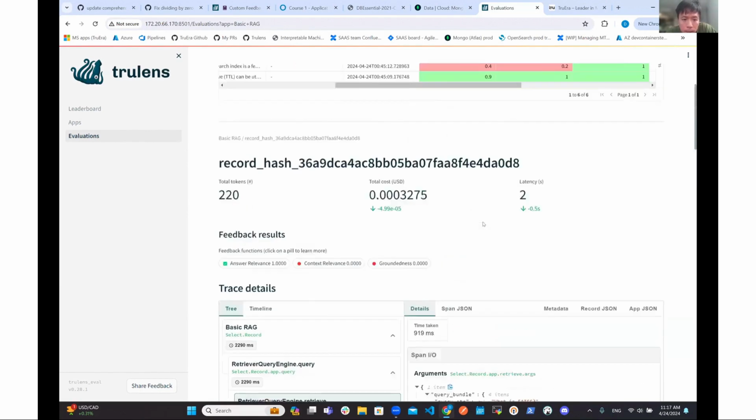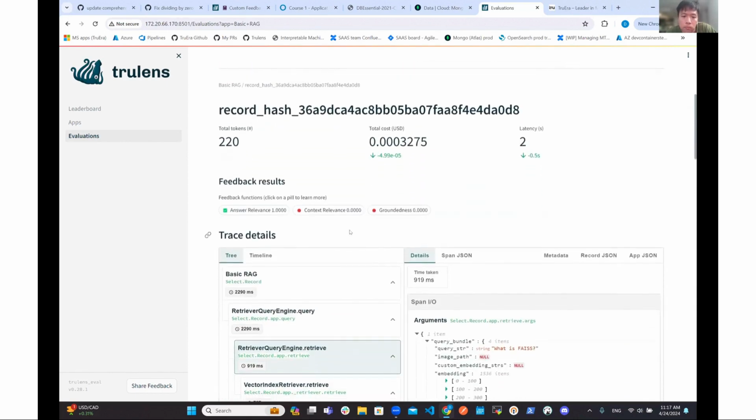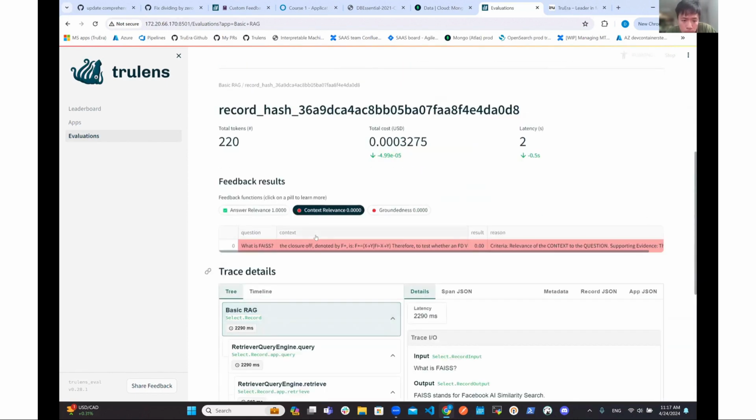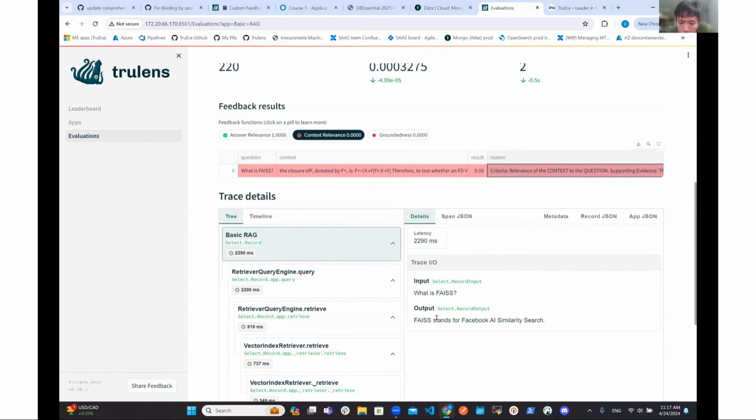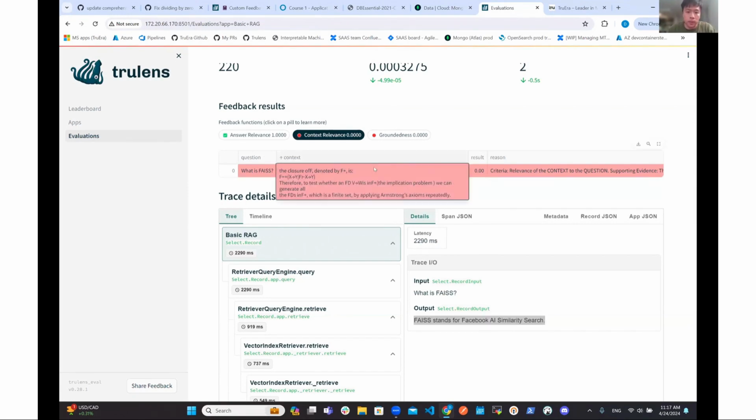So let's pick, maybe we are interested in the context relevance first. So let's look at the question, what is FAISS? And the answer we are given is that FAISS stands for Facebook AI Similarity Search, which is actually correct. This is not surprising because FAISS is fairly well known, so we can assume a fairly powerful LLM already knows about that. But what about the context it actually retrieved? If we click into here, you see this closure mathematical formula. This is actually nothing related or relevant to FAISS.